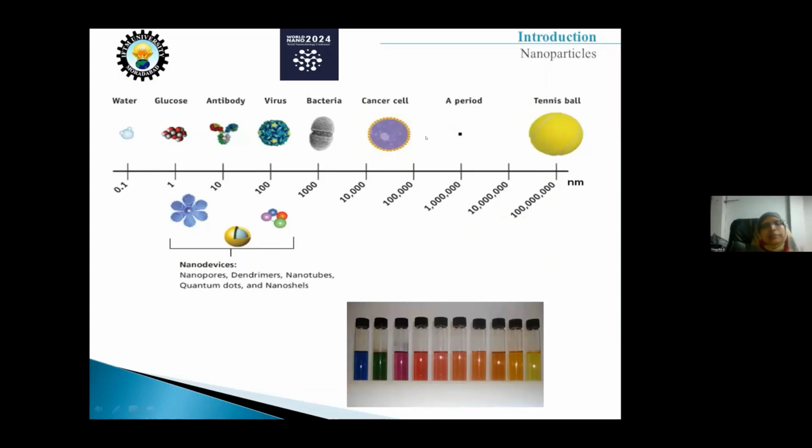This is the parameter you can conclude from: the size of a nanometer is 10 to the power of minus 9, that is 1 billionth of a meter. At the nanometer scale there are water molecules, glucose, and molecules of different sizes, and according to the different sizes of the molecules there are a number of colors showing.